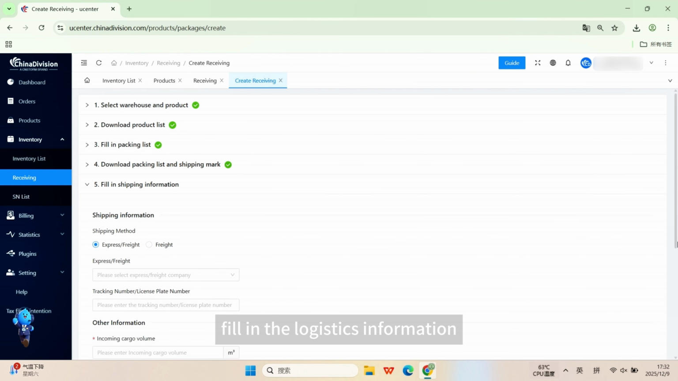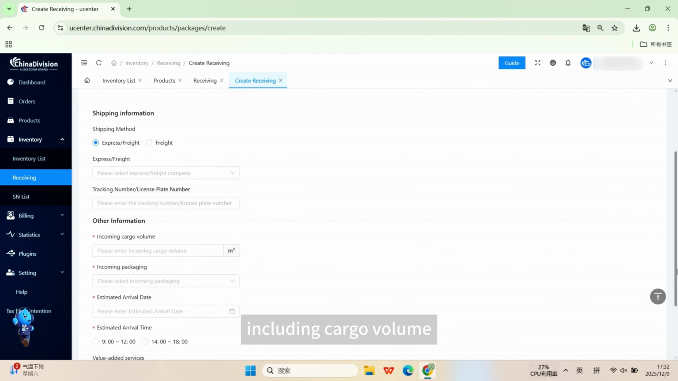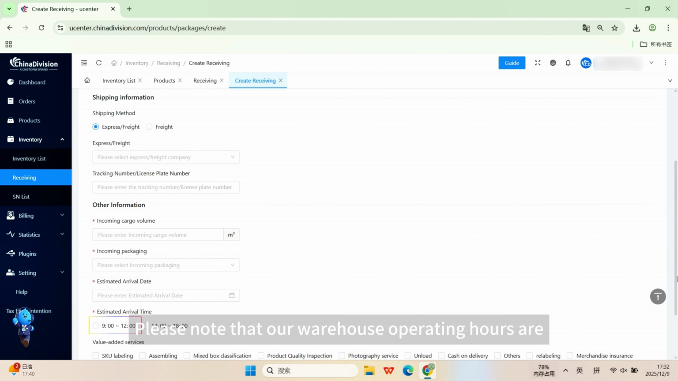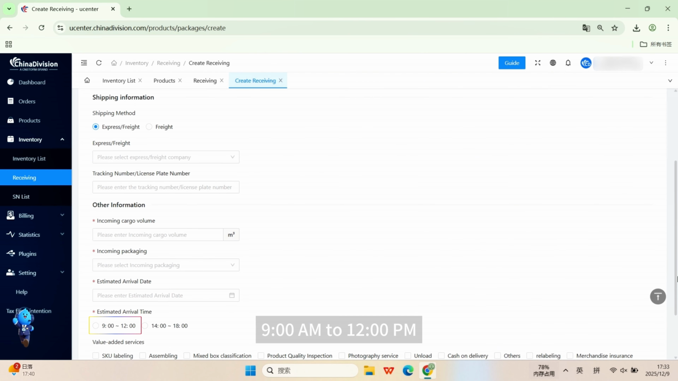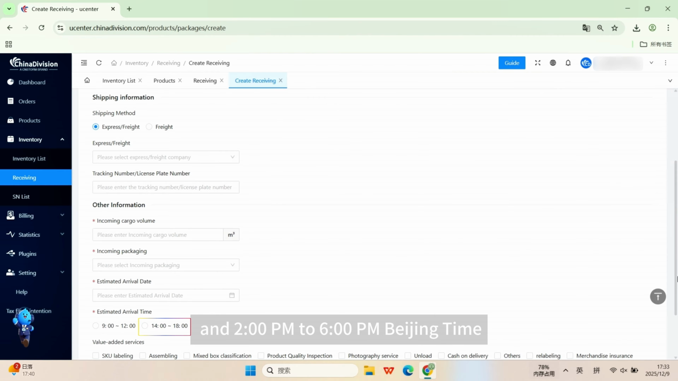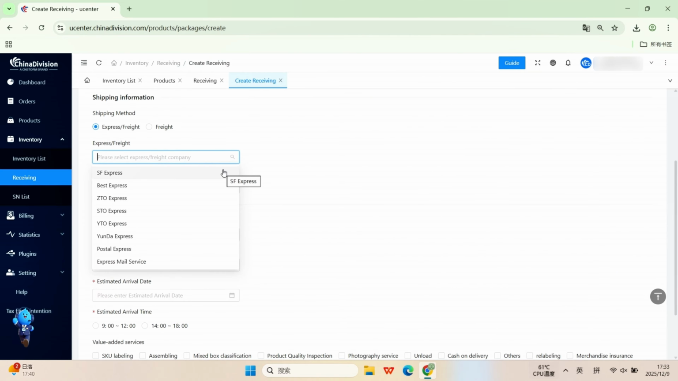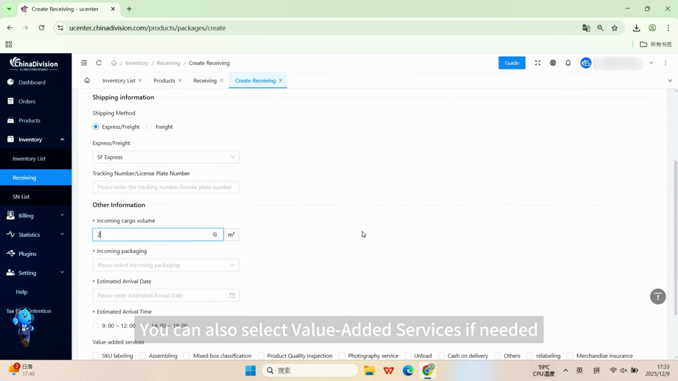Finally, fill in the logistics information, including cargo volume, packaging type, and estimated arrival date. Please note that our warehouse operating hours are 9 a.m. to 12 p.m. and 2 p.m. to 6 p.m. Beijing Time. Please arrange delivery accordingly. You can also select value-added services if needed.